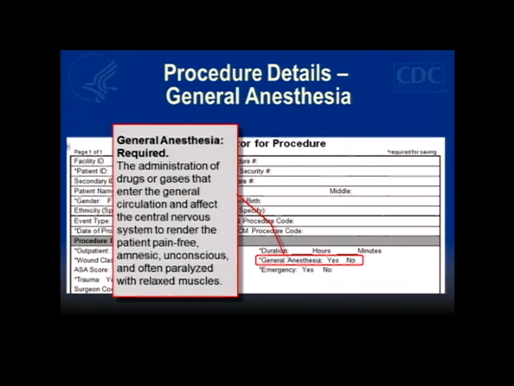All right, let's move on to the next data field, which is general anesthesia. Again, no changes for 2013. We define general anesthesia as the administration of drugs or gases that enter the general circulation and affect the central nervous system to render the patient pain-free, amnesic, unconscious, and often paralyzed with relaxed muscles. All right?